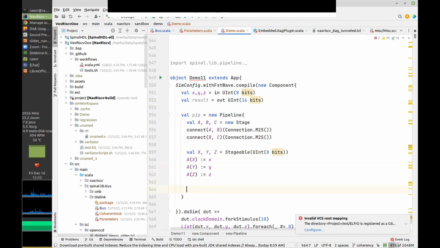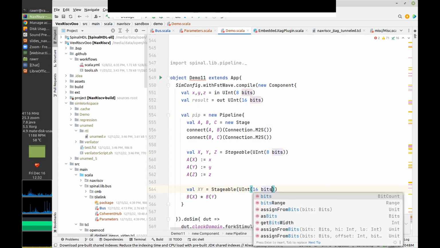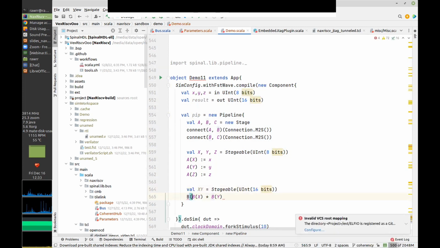And for instance, if I want to do the multiplication in stage B, I would say B of X multiplied by B of Y. And I want to push that result into the pipeline again. So I can define a new stageable, XY, as a stageable of UInt 16 bits. And okay, stage B, XY, assigned by my value. And finally, for instance, in stage C, I will retrieve XY, add Z, and assign that to result.